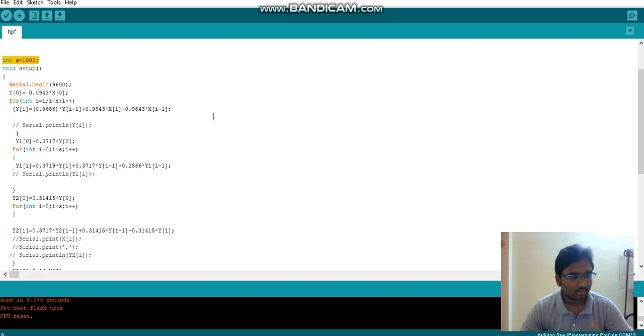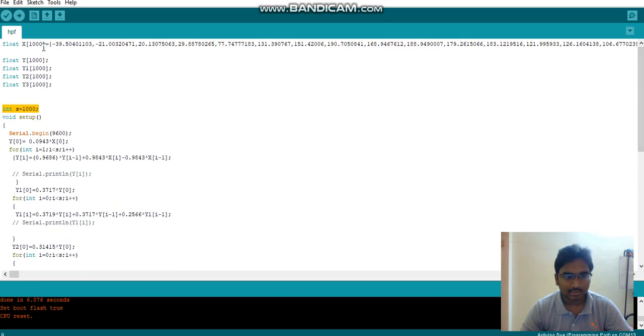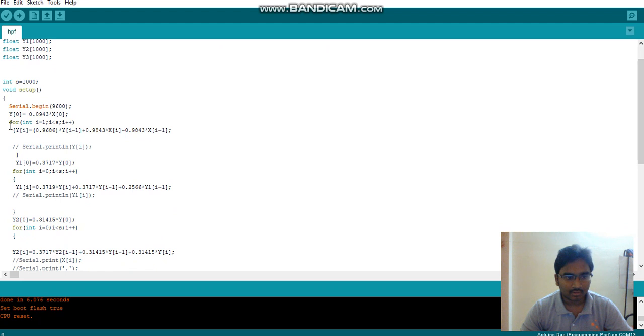So this is the high pass filter. We are going to give the samples of input to the high pass filter first, and the output of the high pass filter is stored in the array float y of 1000. So this is the code for running the loop. For int i equals 1, i less than s, i plus plus, y of i equals the expression which I have told you. This will give you the output of the first high pass filter, and the values are stored in the float array y of i.